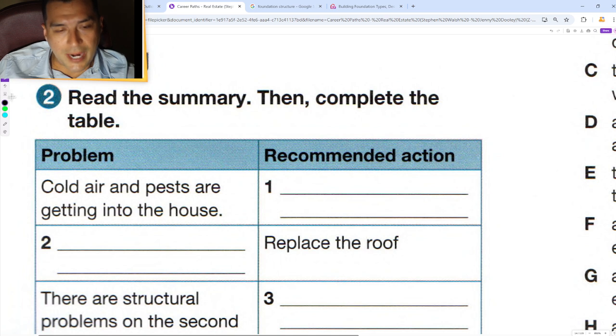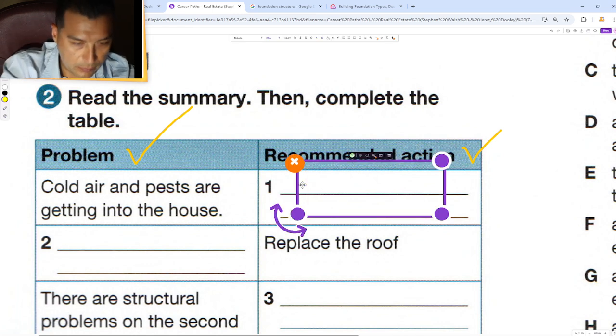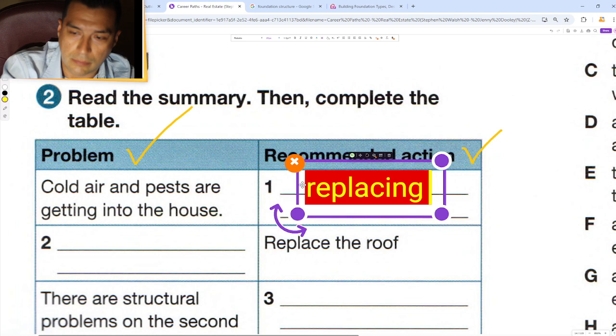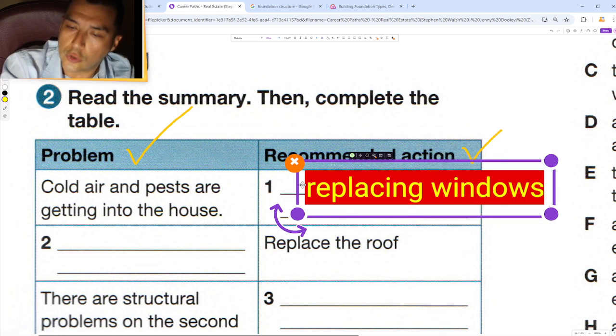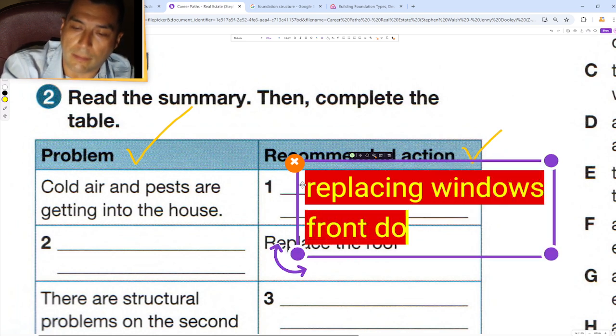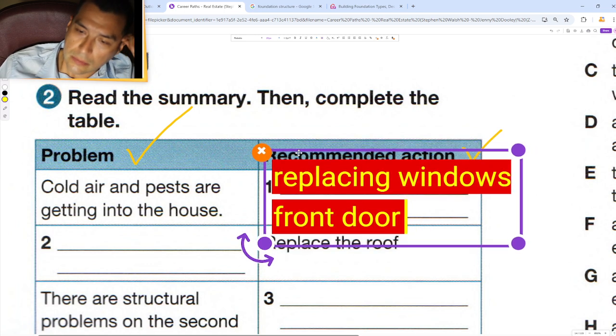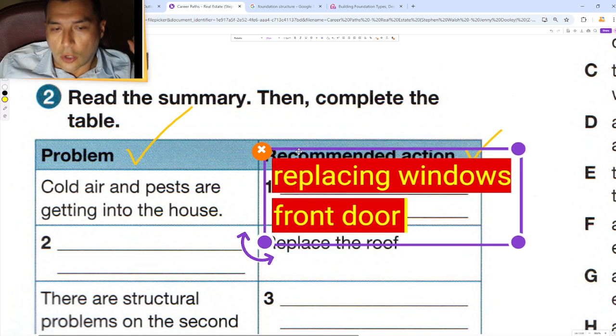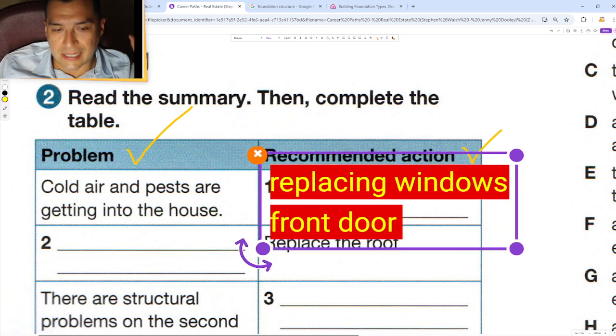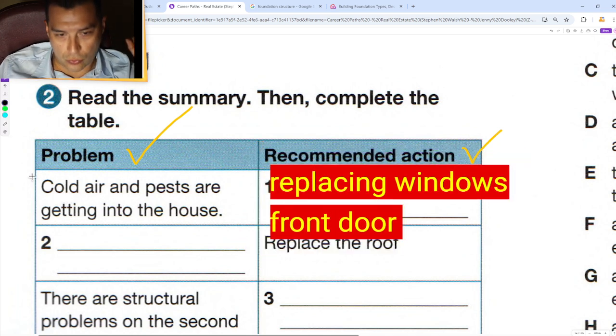Okay, class, let's practice the problems in the structure and the recommended action. We recommend replacing windows and front door. Because cold air and pests are getting into the house.